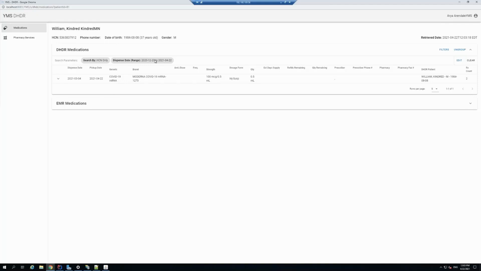As mentioned previously, these medications and pharmacy service events are fetched at the same time, so these parameters are actually shared between both views. By default, the application will automatically search using the patient's HCN and a dispense date range of 120 days in the past. These parameters can be changed and edited by clicking the Edit button to the right of the Search Parameters section to launch the Parameters view.